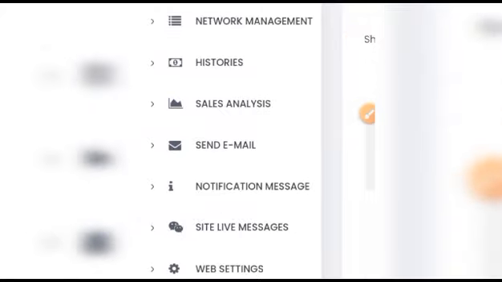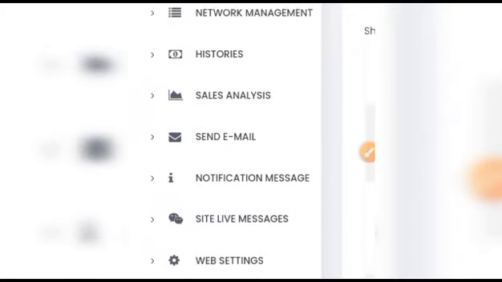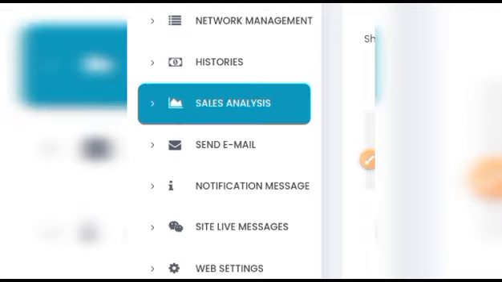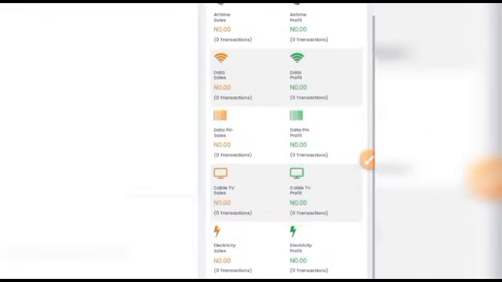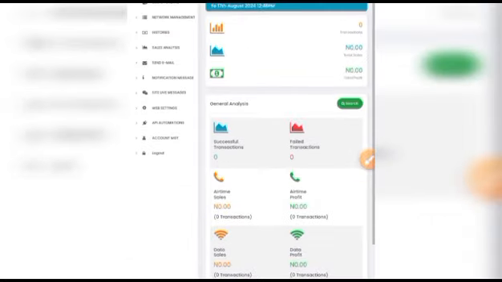Another thing again you can do is to check the histories, and you can also check sales analytics. Once you click on sales analysis, it will show you the analysis of all the sales that you have actually made.